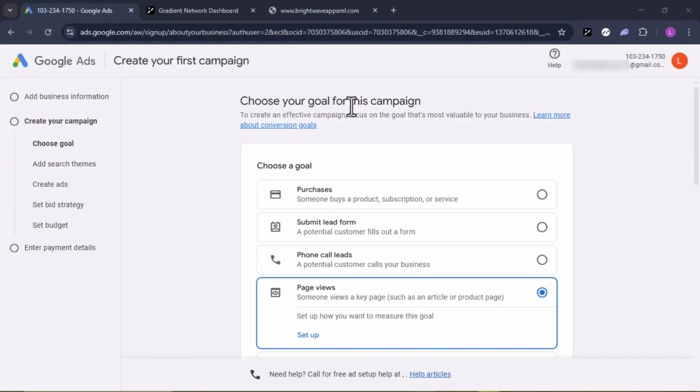Now it's time to choose our campaign goal. For today's tutorial, we'll select page views because we're focusing on driving traffic to a specific page on our website. This could be a product page or any key page you want your visitors to land on. Okay, so we'll just select page views and then click setup.